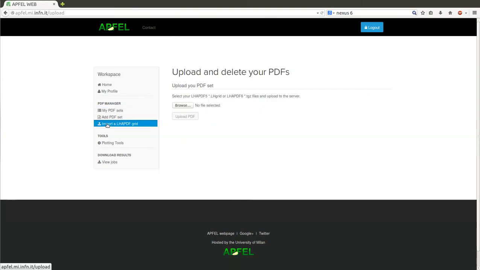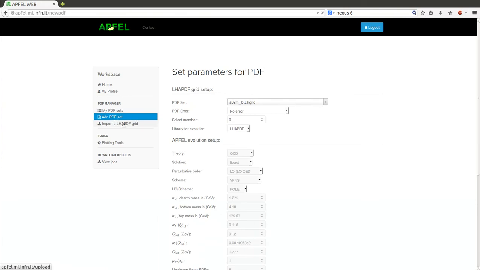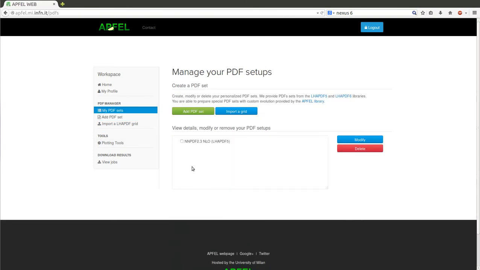So if you click on import LHAPDF grid, you see a browse button. If you click on this browse button, then you can select files with the extension .lhgrid or TGZ files with LHAPDF 6 grids. You can upload them here, and you see all your uploaded PDF sets in the add PDF set form. So every time you upload a PDF set, it will be available here in this box. Okay, at this point we have one single PDF file.